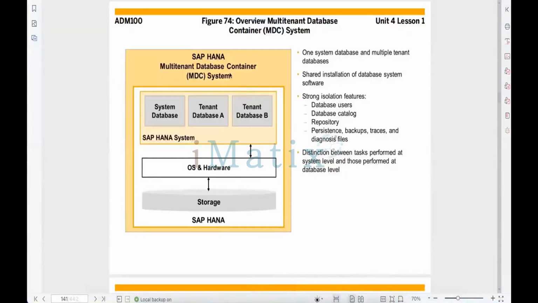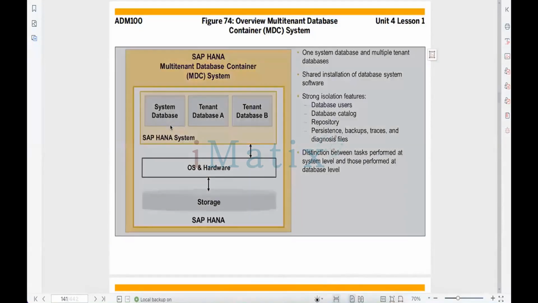HANA is MDC, multi-tenant database container. When we install the HANA software, we will have multiple tenants. We can create another tenant from the system database. We will have one system database and multiple tenants. One application is going to use one tenant database, and all the application related data is going to be stored in that particular tenant database.